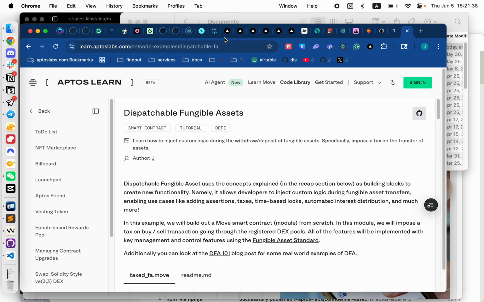So here I'm on Aptos Learn, which is a website we make for people to learn how to build on Aptos. Here it has a bunch of templates and tutorials. And in today's video, we're gonna learn about what is dispatchable fungible asset on Aptos.